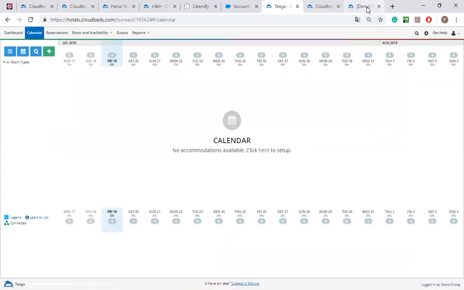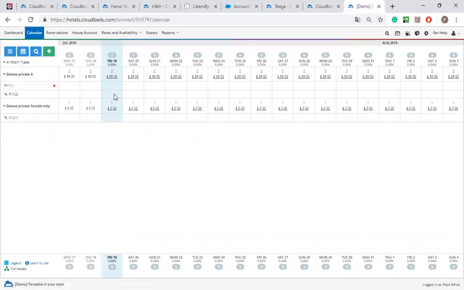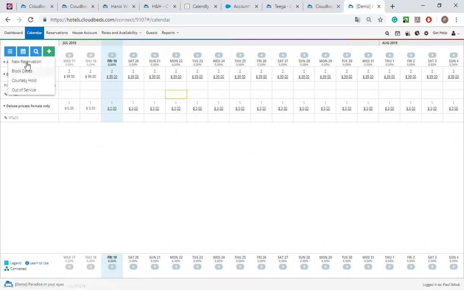Calendar is something that will look approximately like this. From the calendar, you can create a direct reservation if needed by clicking on this plus icon. So there's an option to create a new reservation. There's also an option to set up a block, courtesy hold, and out of service. A courtesy hold is like a temporary block for a customer, and out of service lets you disable that room for a specific period of time with the reason that it's out of service.